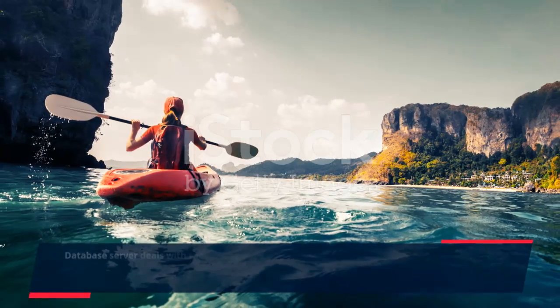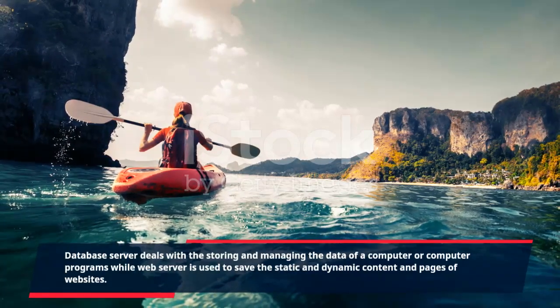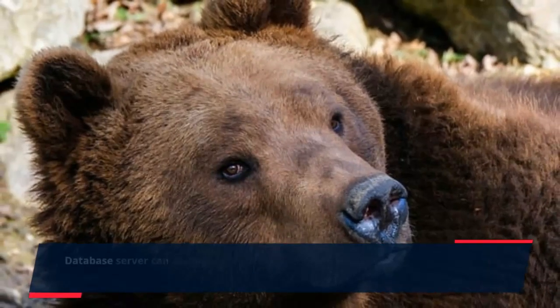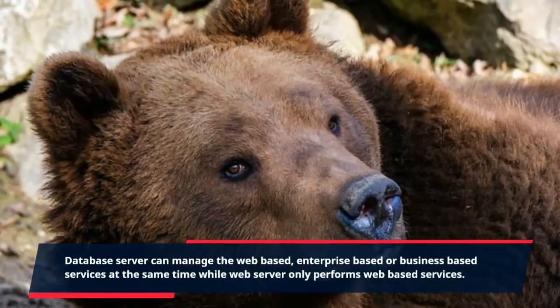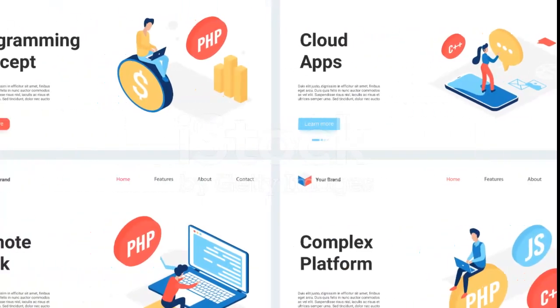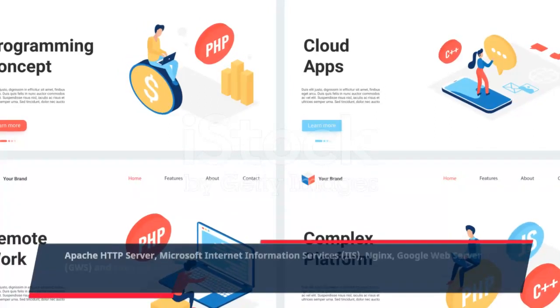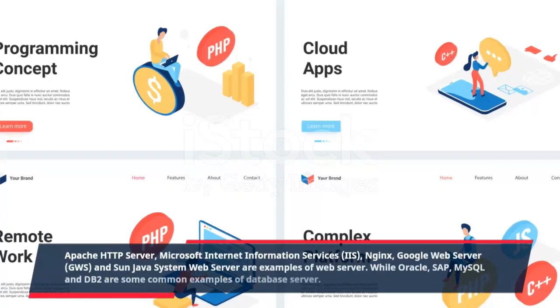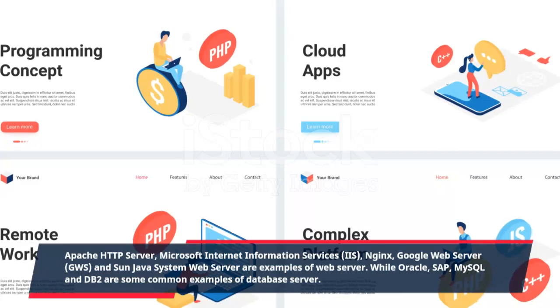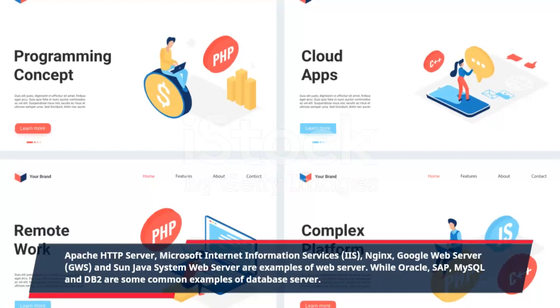A database server deals with storing and managing the data of a computer or computer programs, while a web server is used to save the static and dynamic content and pages of websites. A database server can manage web-based, enterprise-based or business-based services at the same time, while a web server only performs web-based services. Apache HTTP Server, Microsoft Internet Information Services, IIS, Nginx, Google Web Server, GWS, and Sun Java System Web Server are examples of web servers, while Oracle, SAP, MySQL and DB2 are some common examples of database servers.